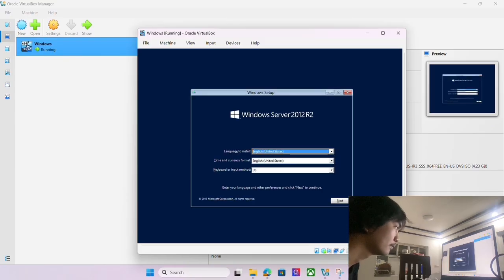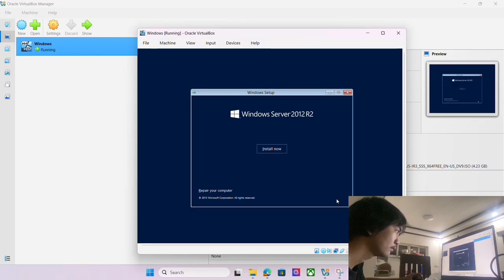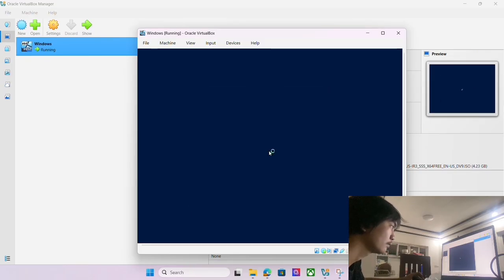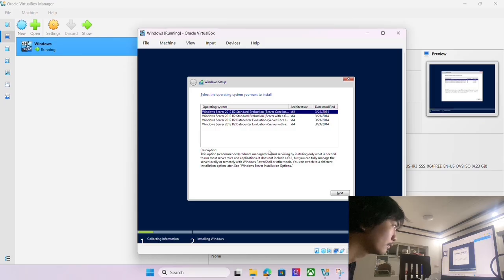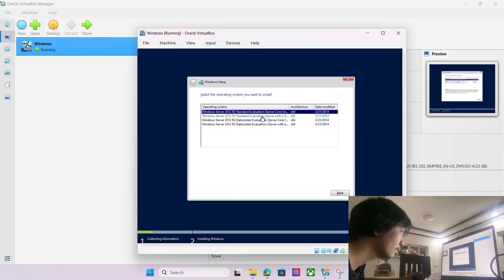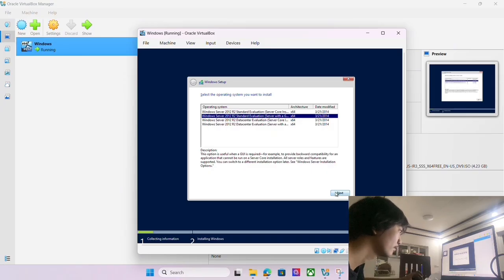The Windows Server setup begins, displaying the language and keyboard options. Select your preferred language. Install Now is selected to continue. From the list of editions, Windows Server 2012 R2 Standard Server with GUI is selected. The GUI allows full access to Server Manager and graphical tools.